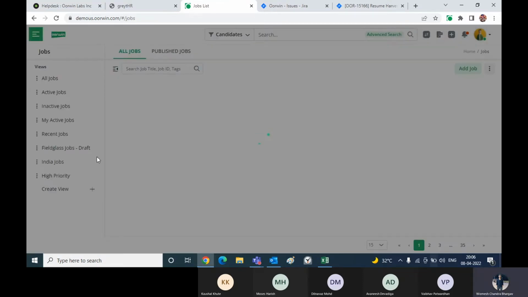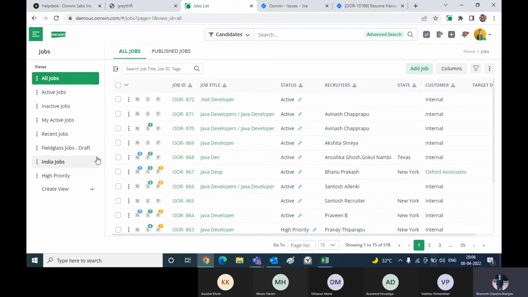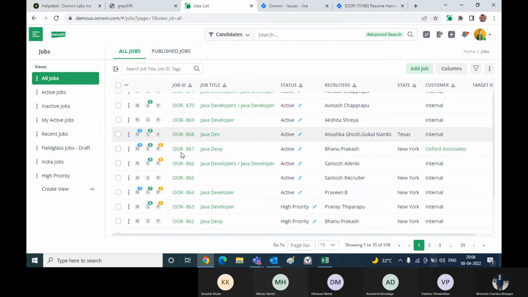So once a job is created and assigned to you, it will send you an email that so-and-so job has been created and it is assigned to you. You can also check the same on the left side. You have My Active Jobs. You can also check the same thing on this My Active Jobs. Let's suppose the job named Java Developer is assigned to you.